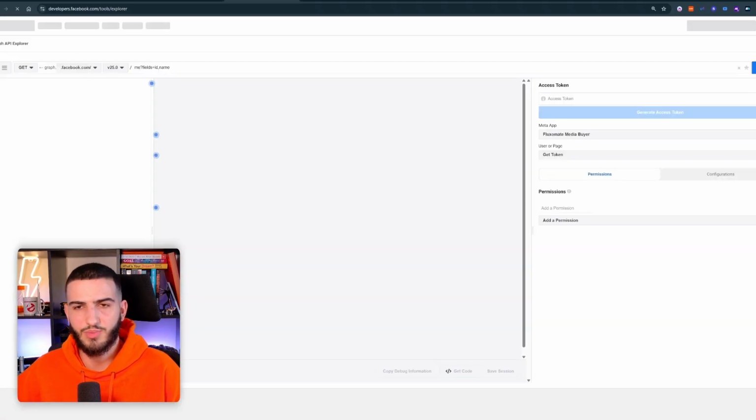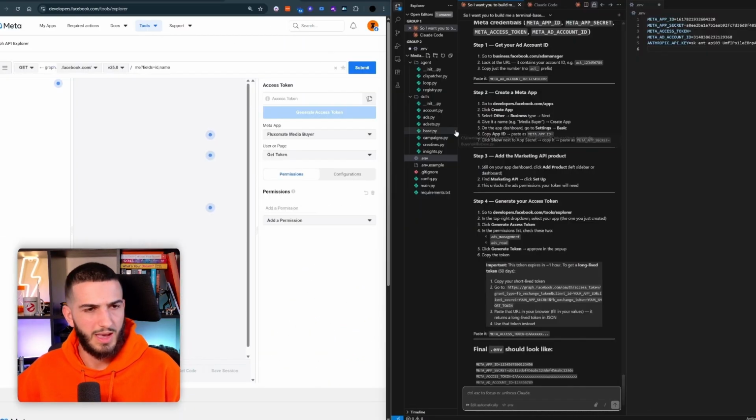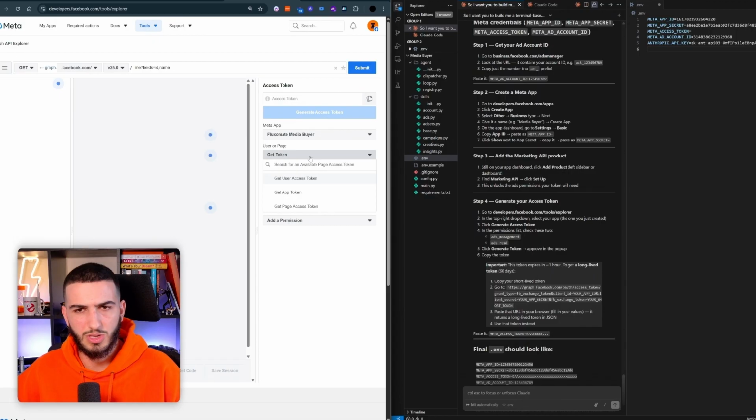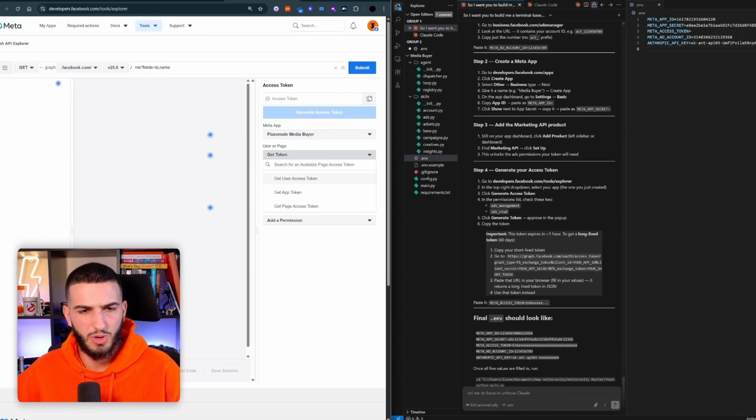So we have a side-by-side breakdown. I'm just going to open this in two different tabs. And over here, we're basically going to get access token. So my Meta app in this case is the Fluxomate media buyer. I'm going to go for get access token. Which one does it want? Let's double check. We want generate access token.